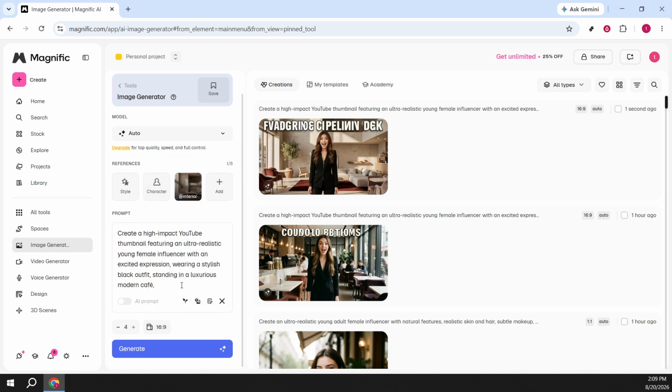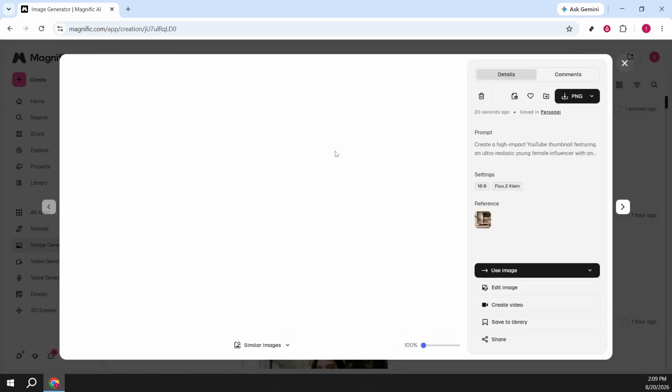When everything looks good, click Generate. Magnific will render your selections using the chosen model, references, and prompt. If the first pass isn't perfect, refine your prompt language or adjust the location reference and generate again until the visuals match your brand and the property's story.